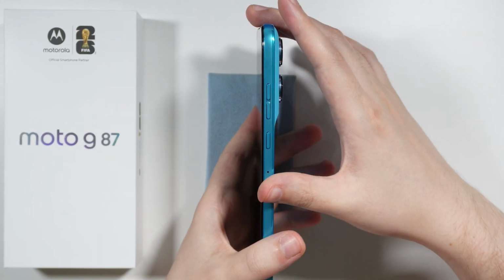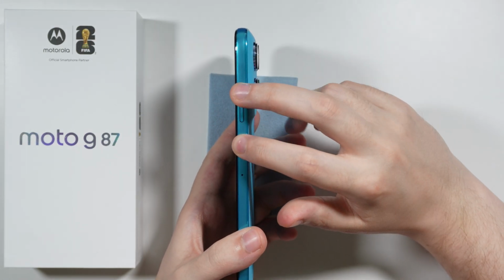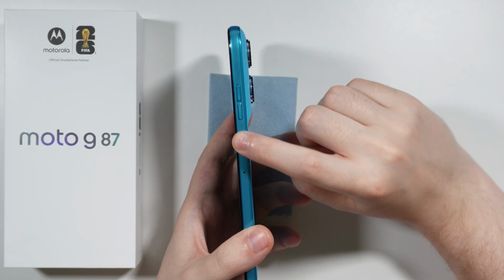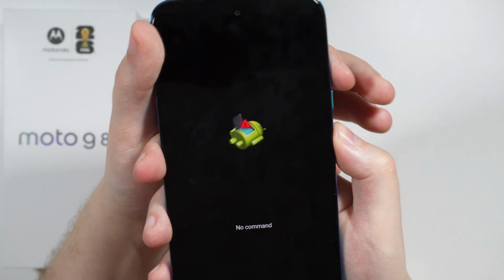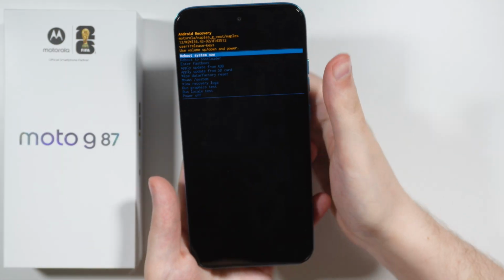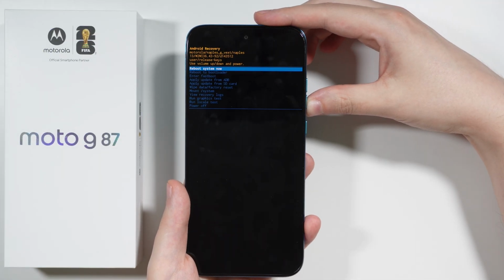There we go, and now you can press and hold the power button and then also press the volume up once you hold the power button. So first press and hold power and then also press volume up. There we go. And now we are in the recovery mode.